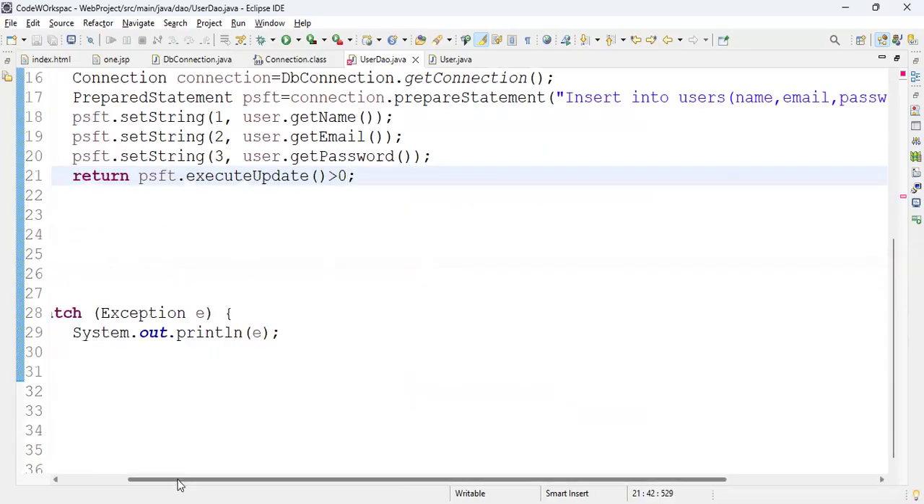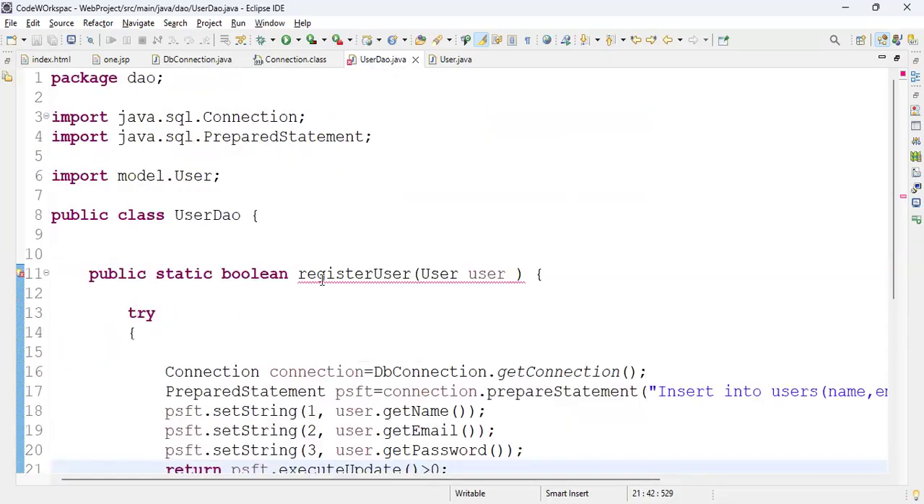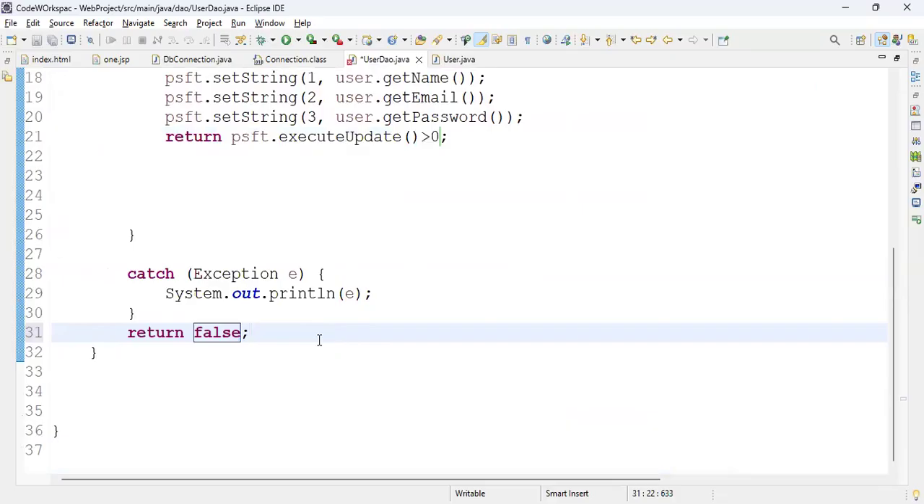You can see we are getting an error, because this is only for the try block. So let me just add a return statement at the end with false. That works. So this is for the first method.